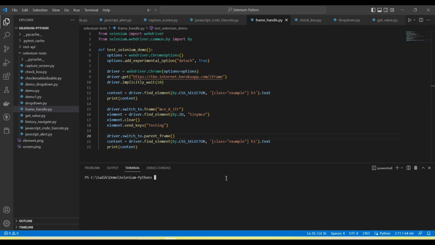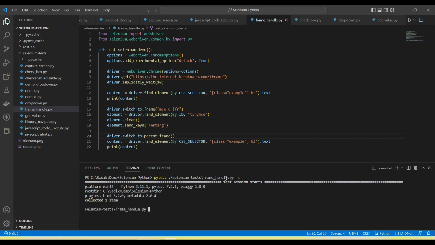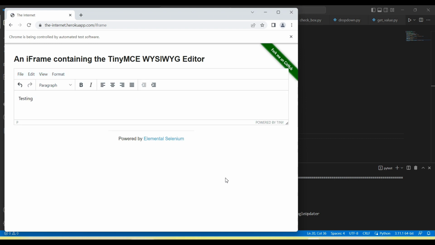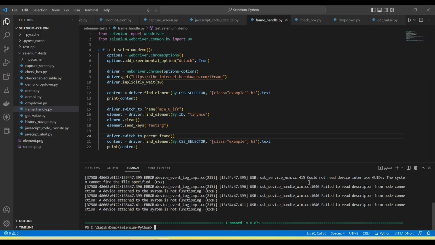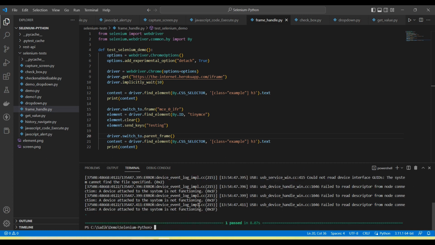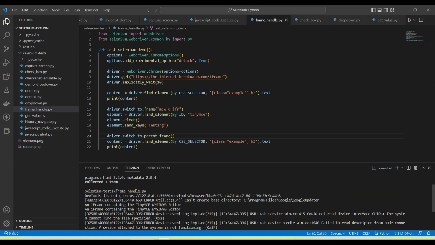Let me run and I will show here. Yeah, working. Now here you can see the text we read here. So I hope this clears up how we switch and why we need to switch in the frame.